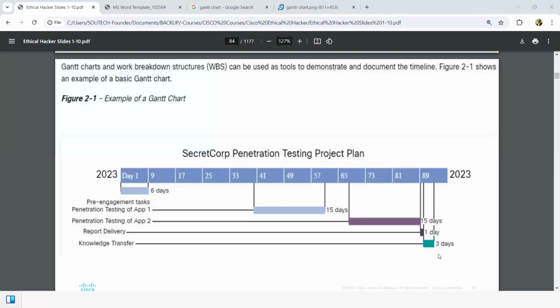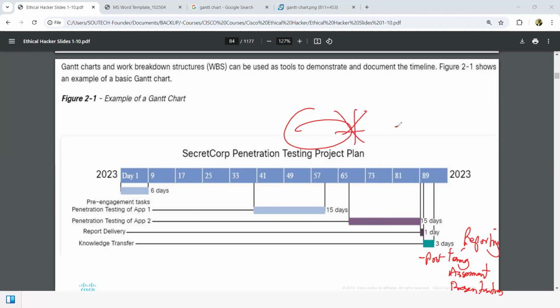So when you do pen testing, it comes with post-training, at times post-assessment, presentation, and reporting. So you don't come hack an infrastructure and you run away. No, it doesn't happen that way.